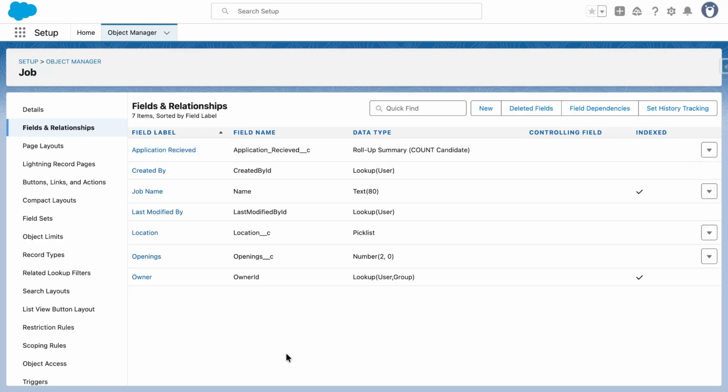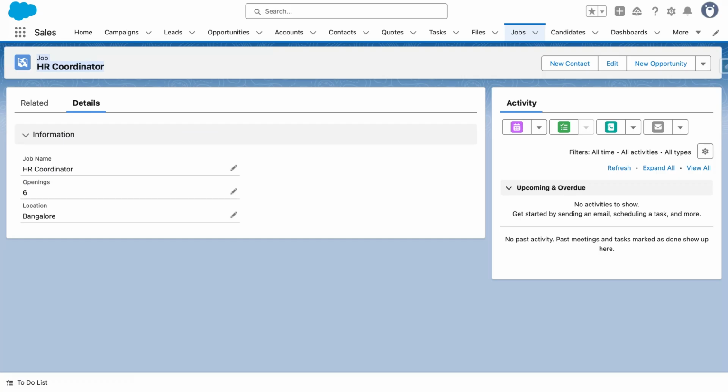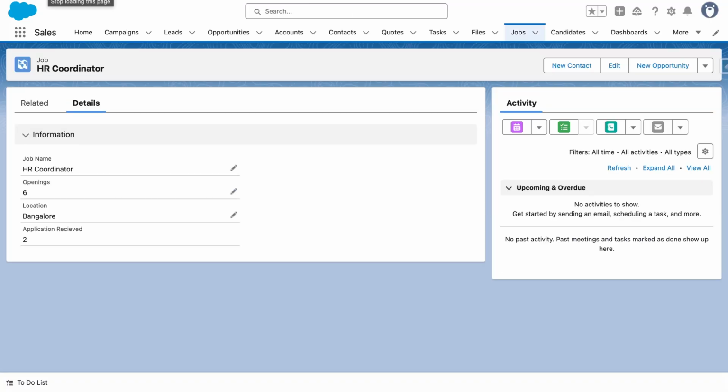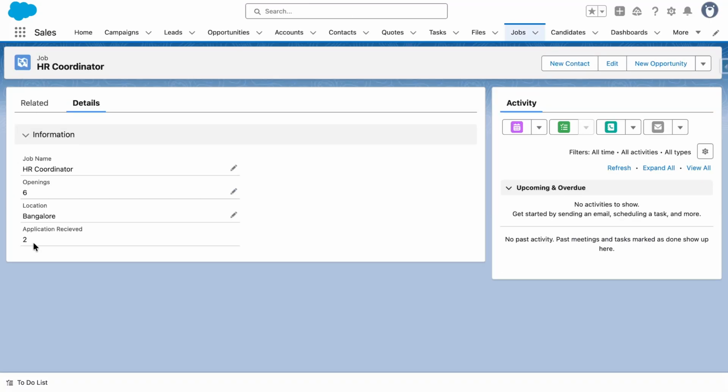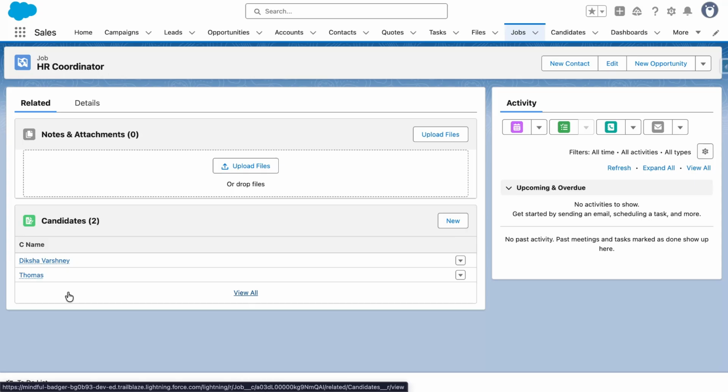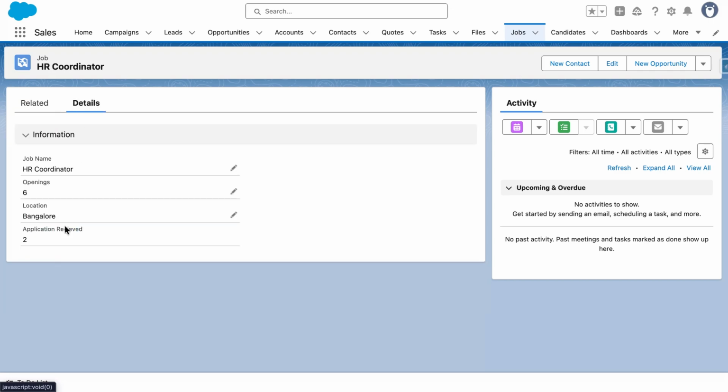So as we can see, we have created our roll-up summary type field called application received, and let's go back to our object job role and refresh the page. Yeah, we got our field called application received, and the count is 2. Why is it showing 2? Because the candidates related to this particular job role are 2, so it shows the related list of records in the form of a number.